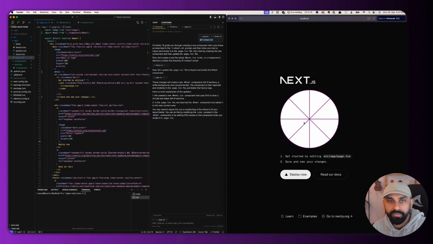As you can see, you have a simple wheel. So we will actually remove everything else but the wheel. You can do that in the composer and just say remove everything else on the page but the wheel.